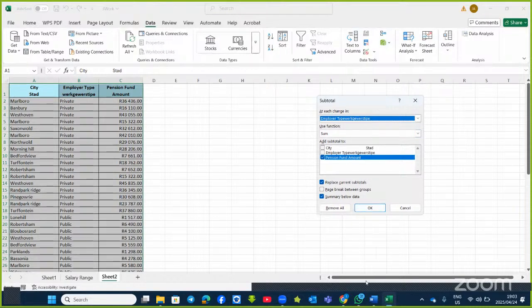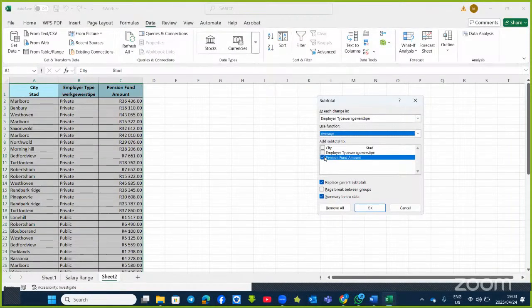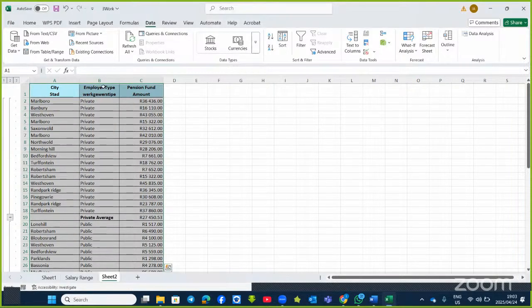Function to be used, the question says average. So we have to use a function called average. And then the question says average pension fund. So in "Add subtotal to", we have to take pension fund and then okay. So for each employer type, you will see private average and then the calculation will be here.